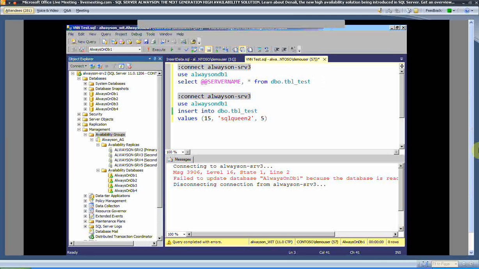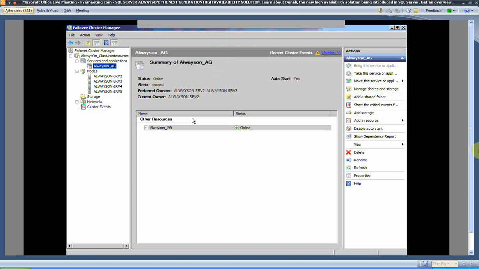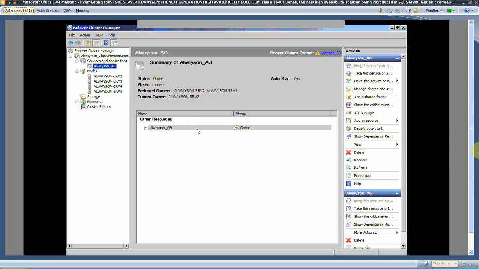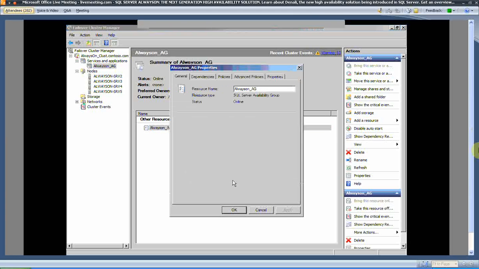So what we're going to do is go back to our failover cluster manager. First of all, we'll notice that as we look at services and applications up above, we have a new service and application called always_on_AG. That sounds very familiar to our availability group name. We can right click and look at the properties and in fact see that this is a new resource type of a SQL Server availability group.